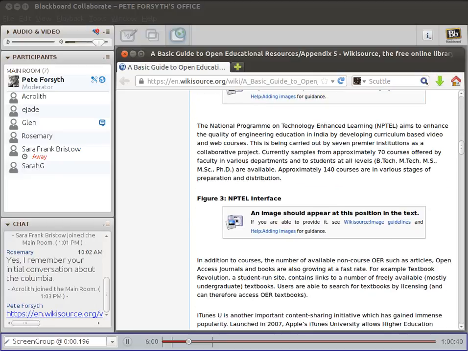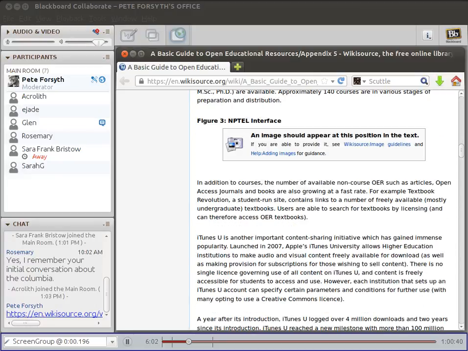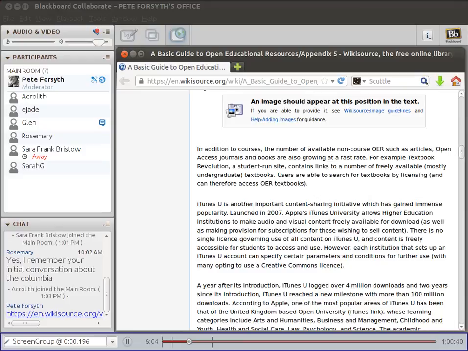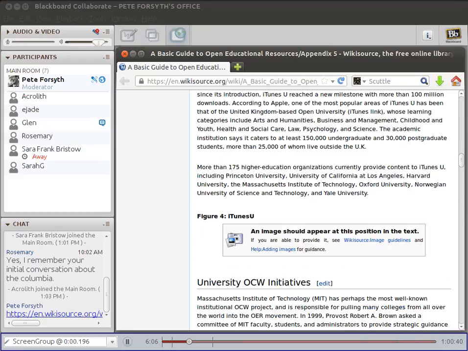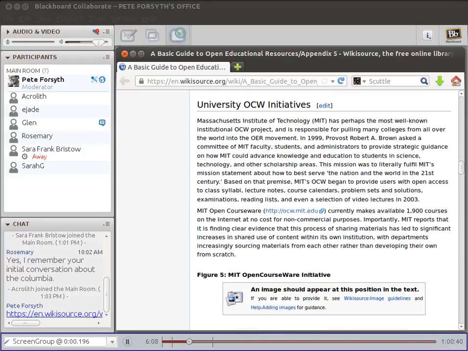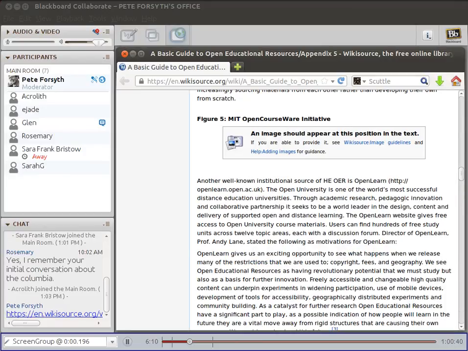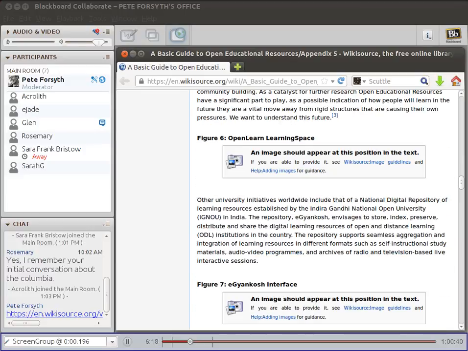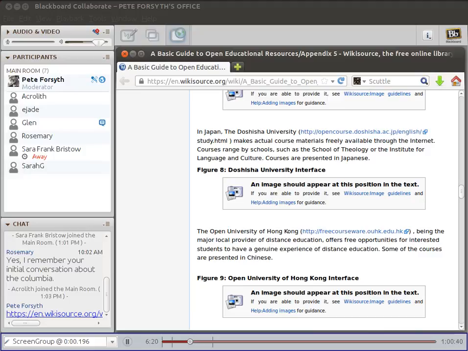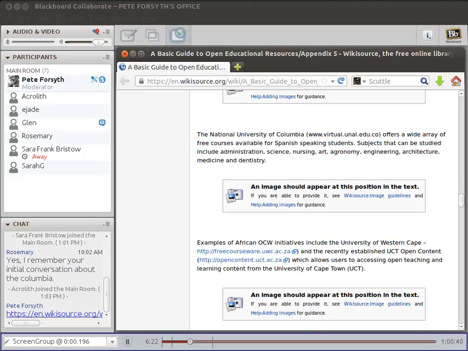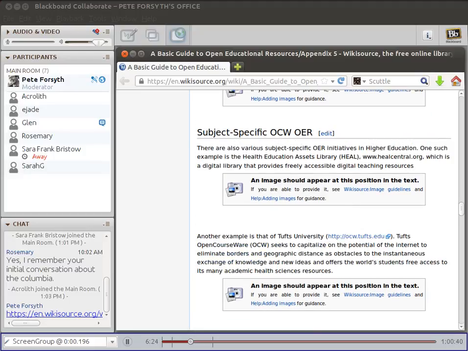Wikisource is a website. It's part of the Wikimedia movement. It's related to Wikipedia. And this is essentially a site to capture and do nice formatting on any published work that is in the public domain or is freely licensed. So it's a worthwhile resource to know about.